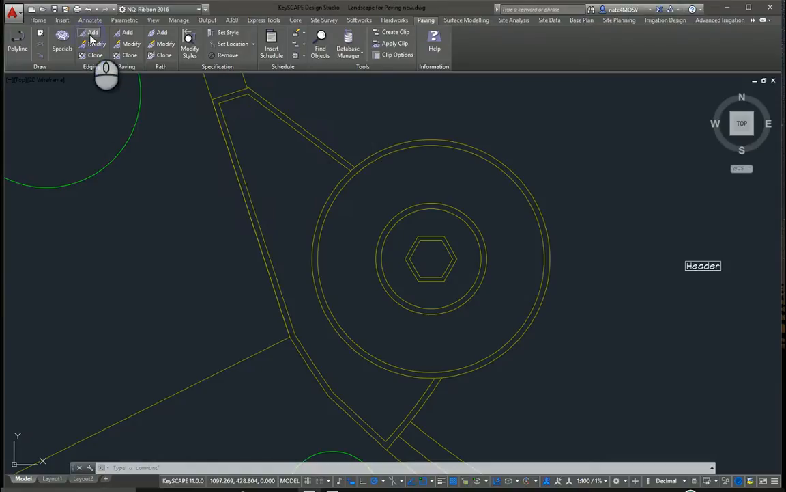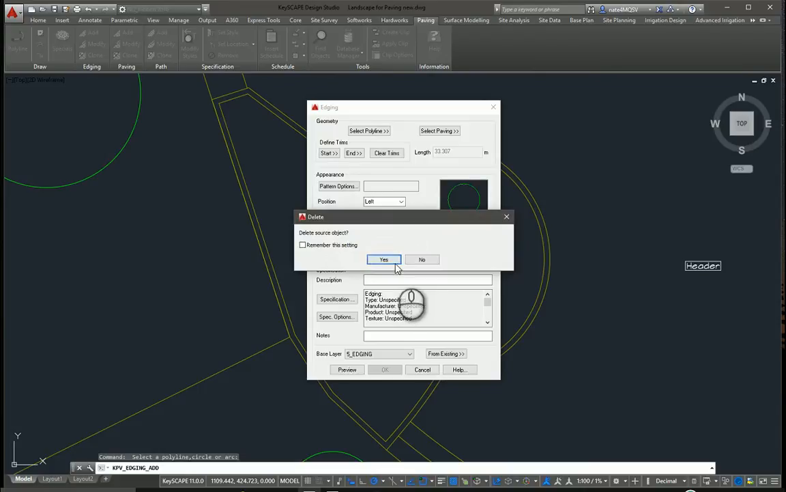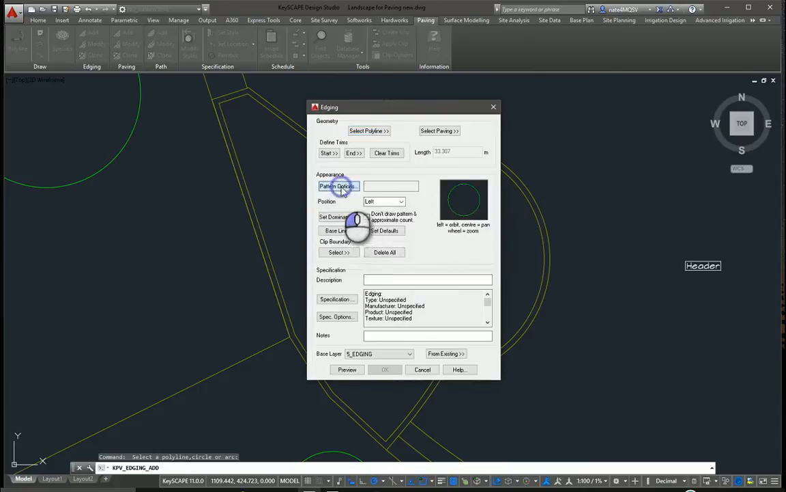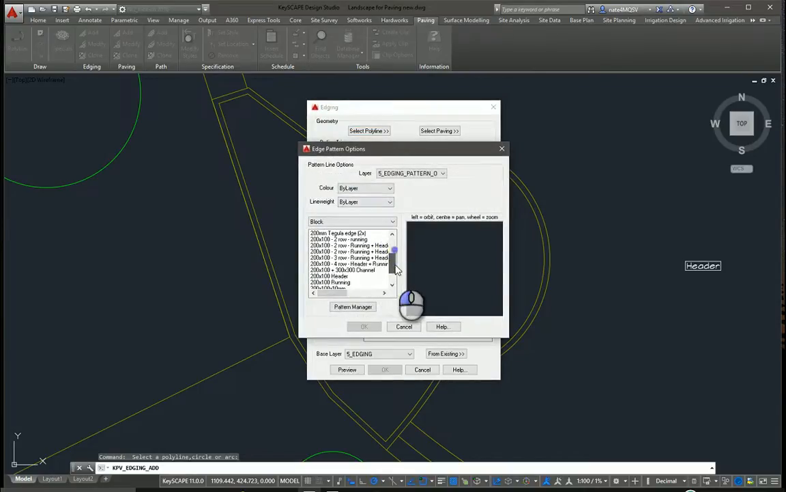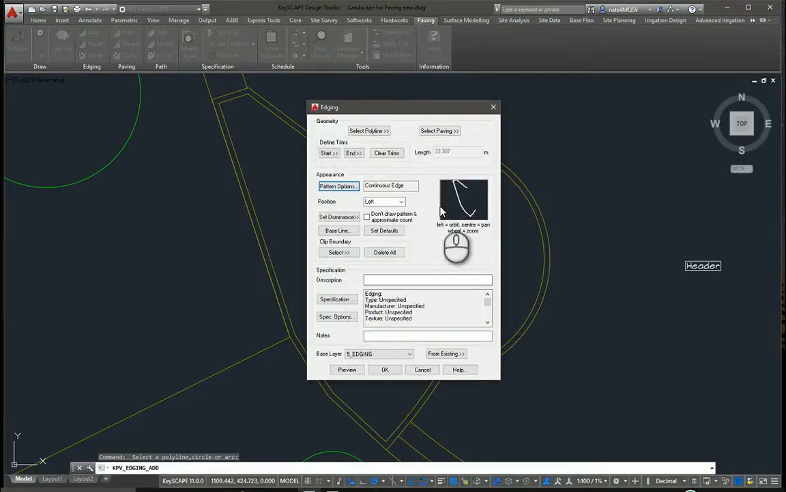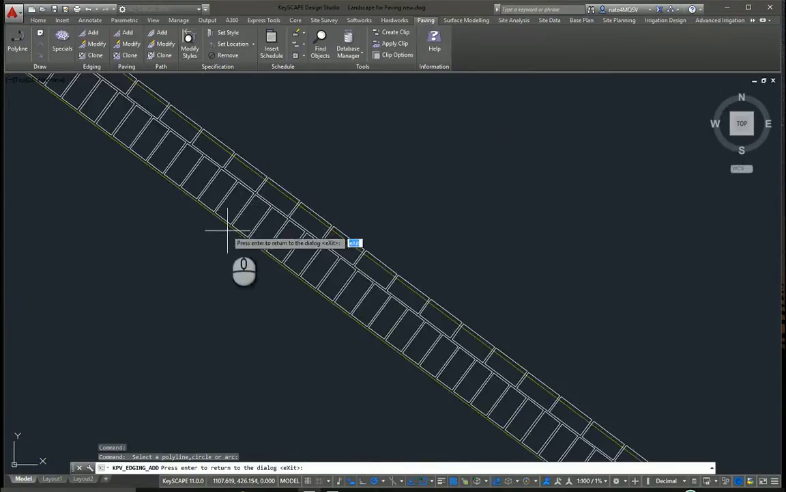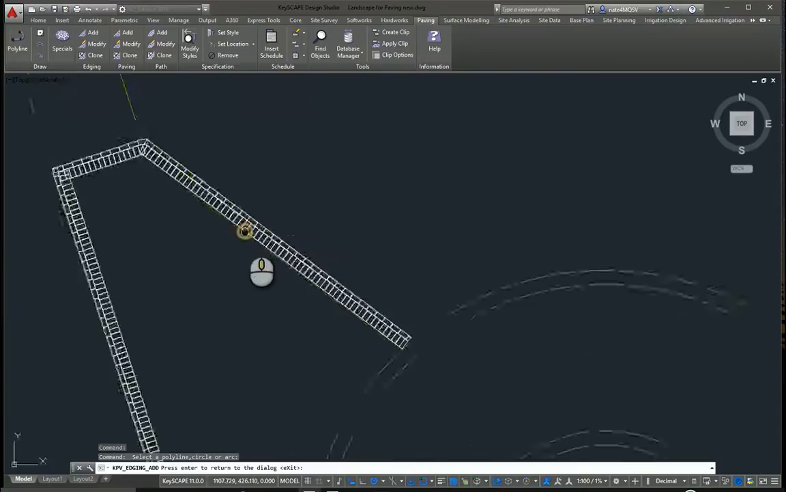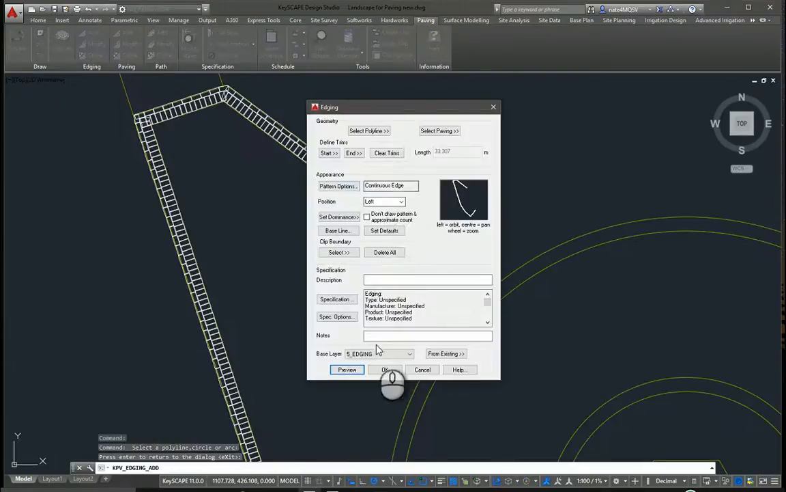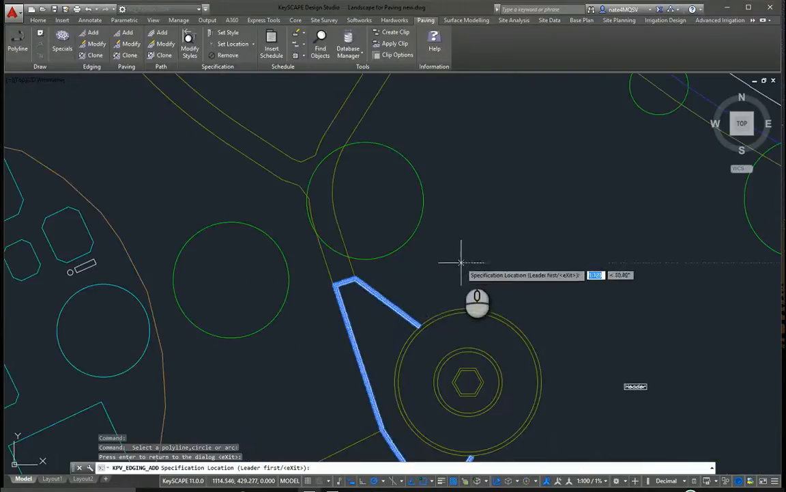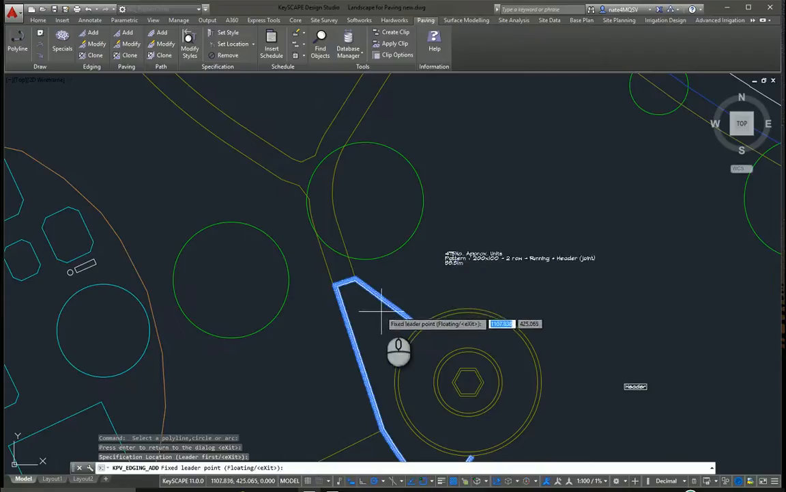I'm going to add some edging to this area right here. We're going to pick a pattern like so, and we're going to preview that. As you can see, that looks pretty good. I want them on the outside of this line like that. Okay. Now I have a chance to place a label if I'd like, and a leader.